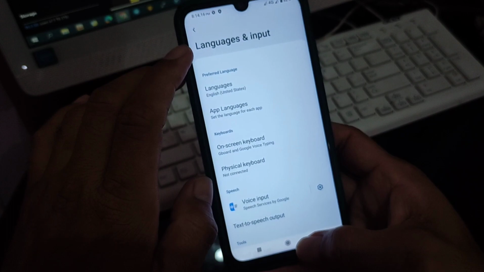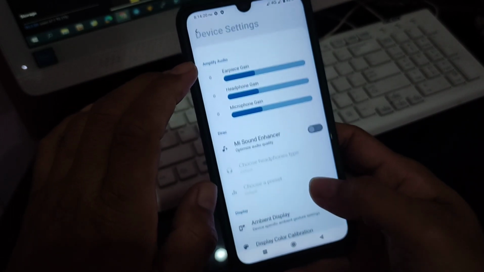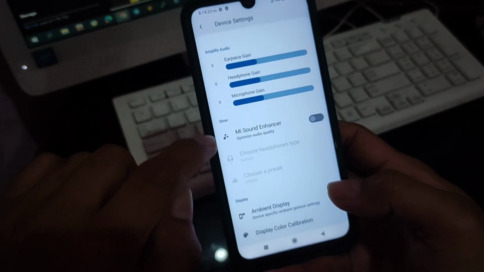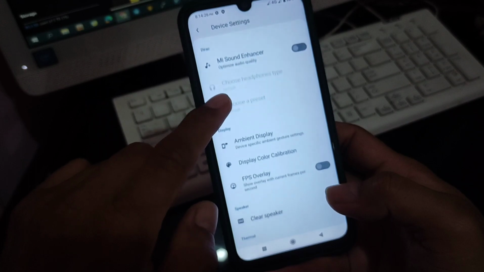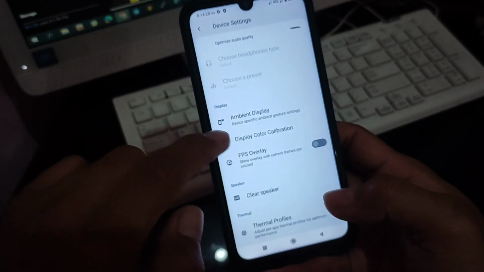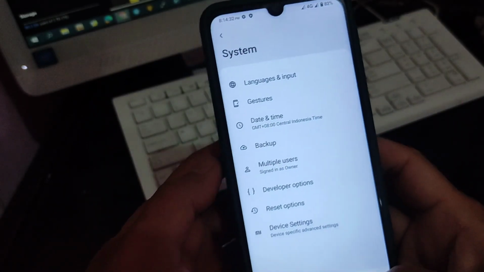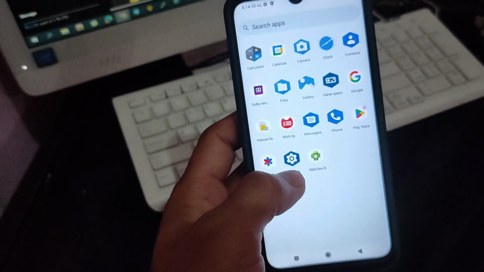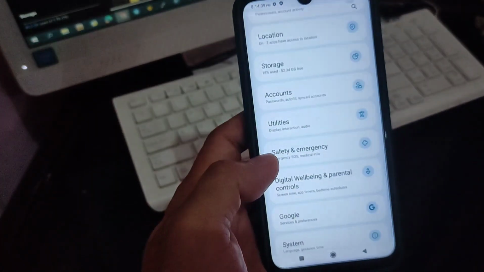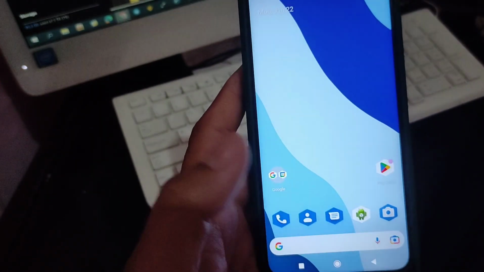We have language input. Device specific settings: sound enhancer. Make the sound louder than normal. So this is it. Okay, I think that's the short review from me, Android 13 Syberia OS. I'll see you in the next video.